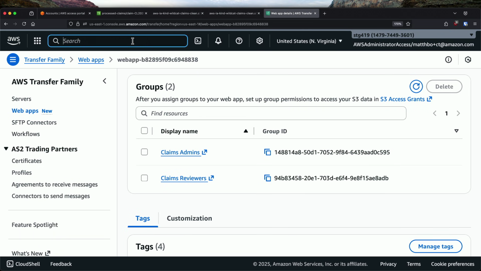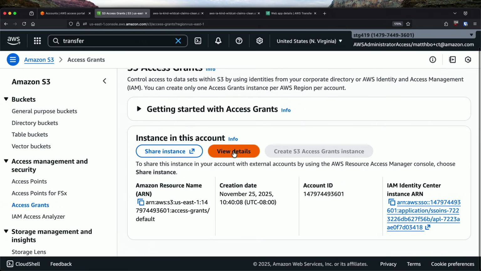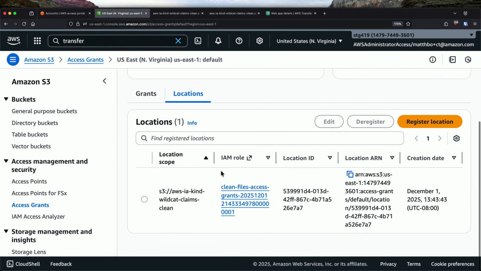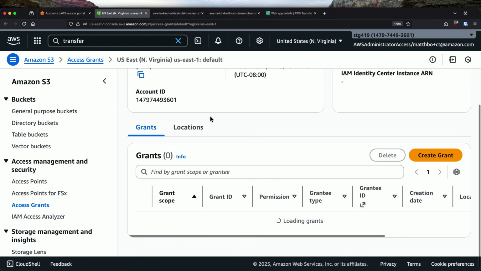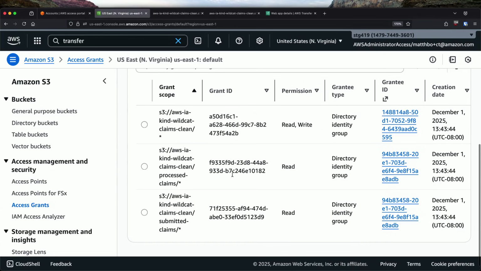And now I'll jump over to S3 Access Grants. Actually, I'll just switch over to this tab. And if we go into the details here, we can see we have our location set up, in this case, our claims bucket with our clean and processed claims. And then our grants, so you can see our grant IDs for our claims reviewer and claims admin groups, and the grant scopes and permissions that have been applied. So all of that was done with just a couple of lines of Terraform code.